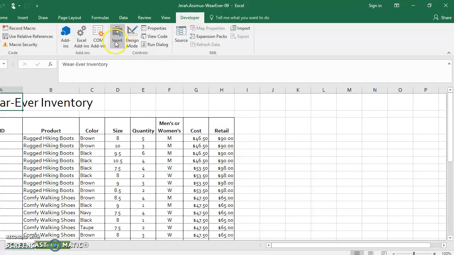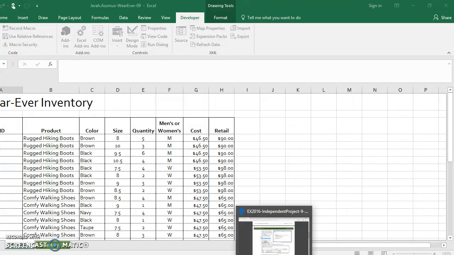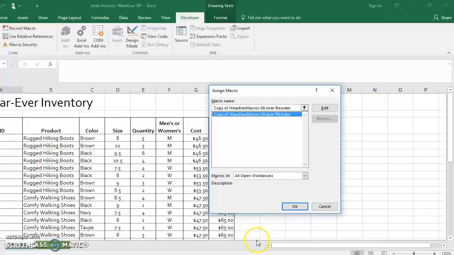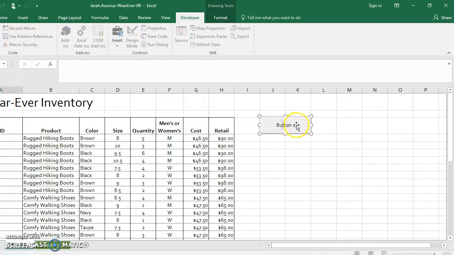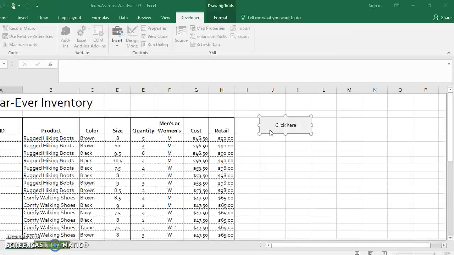So on my developer tab in my insert form control button, I'm going to click it and put it between J3 and K3. And I want to use, if we come back to the instructions, the reorder macro and hit OK, and then we're going to change the label to say this sentence right here. And so I'm going to hit OK, and then I'm going to make it say, click here, and I can't remember, to find items for reorder.